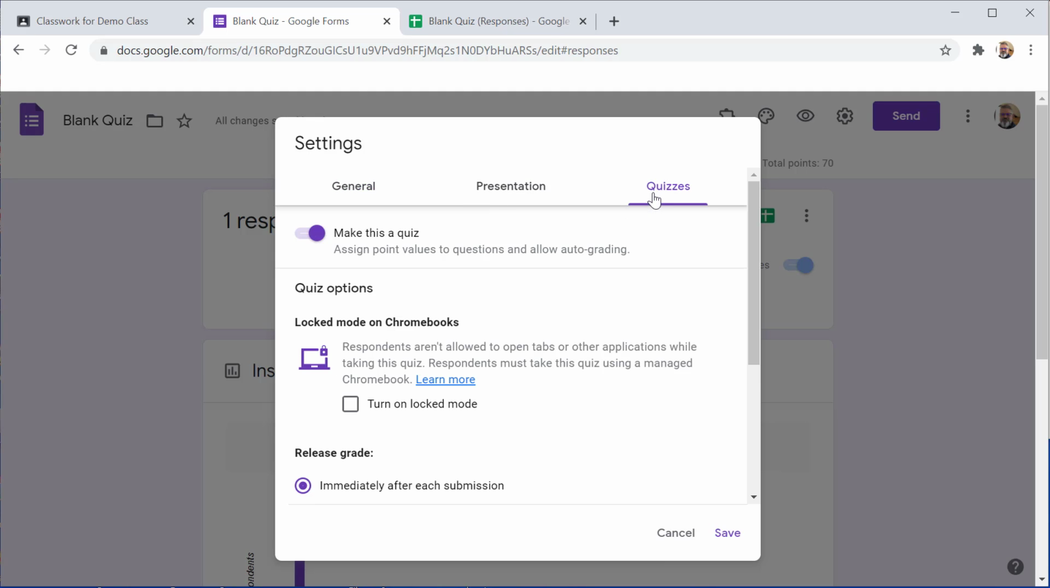Under the quiz tab, we have a couple different options here. One is to make it a quiz. We want to make sure that's enabled. That's what gives us all these quiz features. This is how we control if the quiz has access to answer keys.